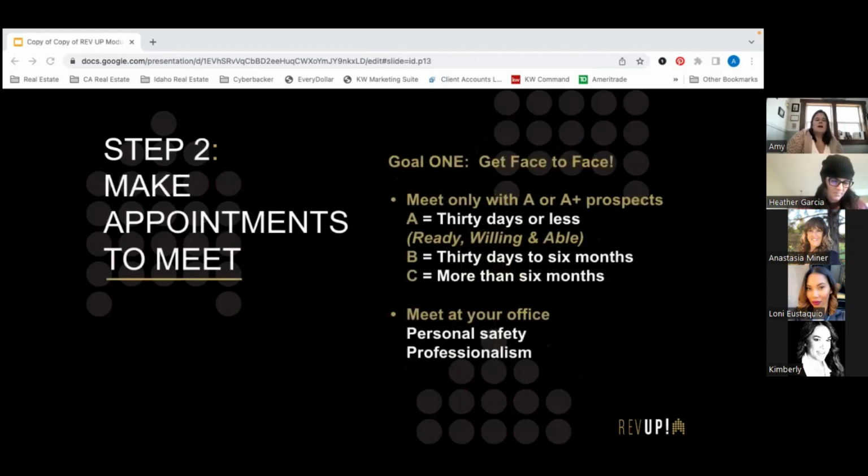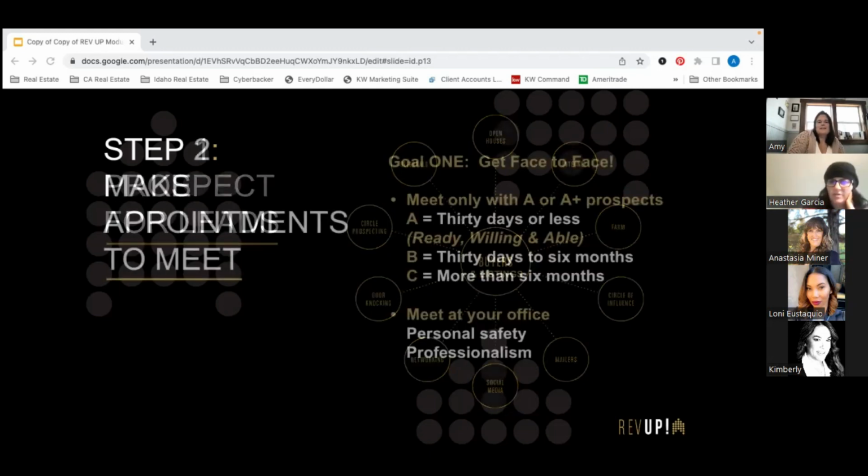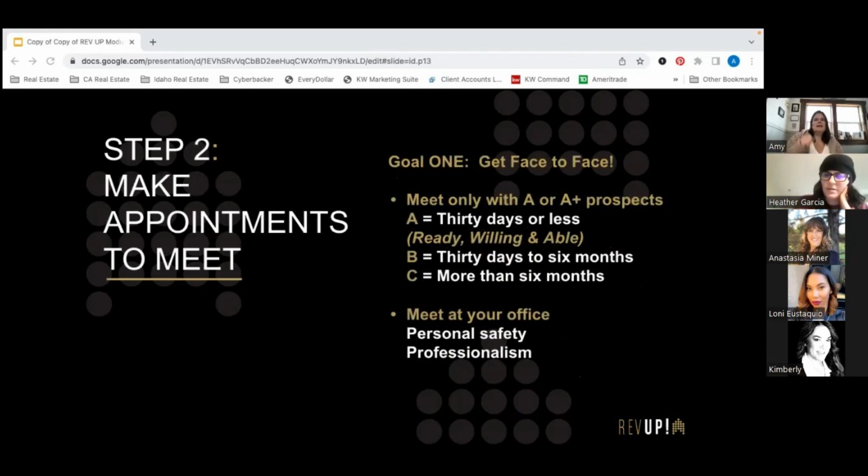All right. Our step 2 in our sales cycle. Does anybody have any questions about that, about lead generation, prospecting for leads? No? All right. Moving on. Step number 2 is we're going to make appointments to meet. Again, we're going to focus really on the buyer side of things rather than the listing side of things.